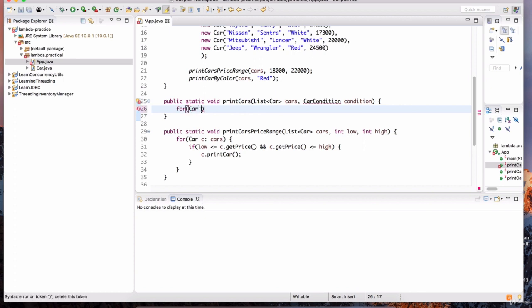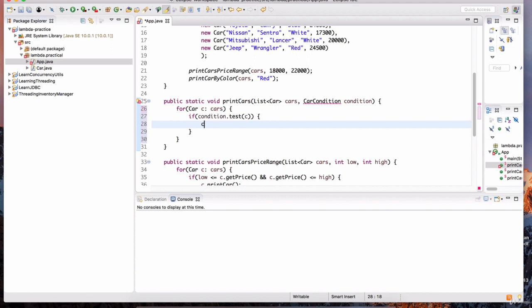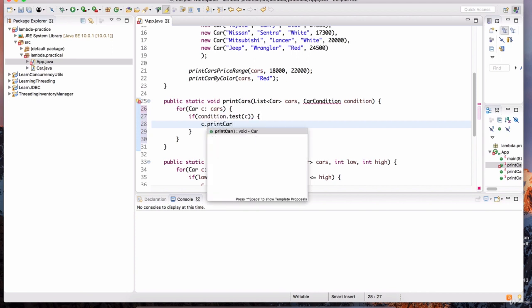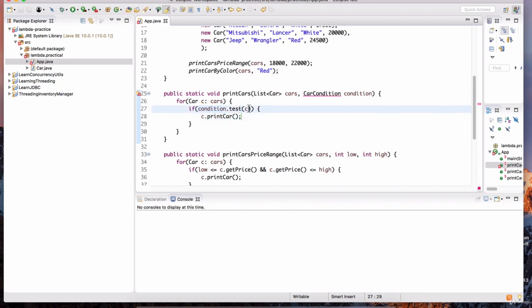For car in cars, we're going to just do a basic for loop. And we're going to see if the condition dot test, if that is true, only then c dot print car. Okay, so we're creating a level of abstraction here. The car will only be printed if the condition evaluates to true. All right, what is the condition? I haven't created this yet. Okay, and we can use lambdas to do this.